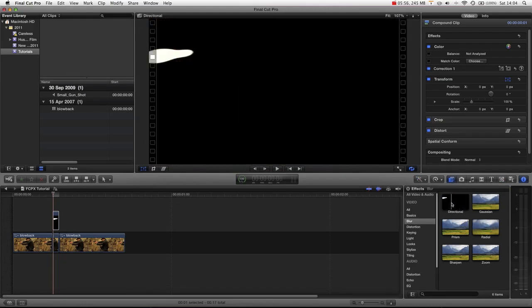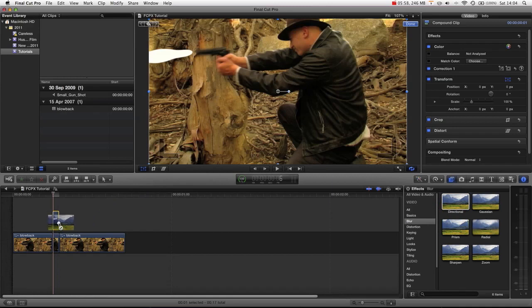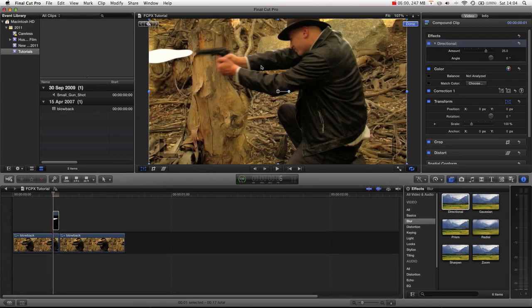So the first effect we're going to add is the directional blur. We're just going to drag it onto our clip, and we can click in. If we just click here to turn off the transform settings. By the way, if you're not used to these tools, check out my tutorial on the transform, crop, and distort tools. That is the name of the tutorial, I believe.